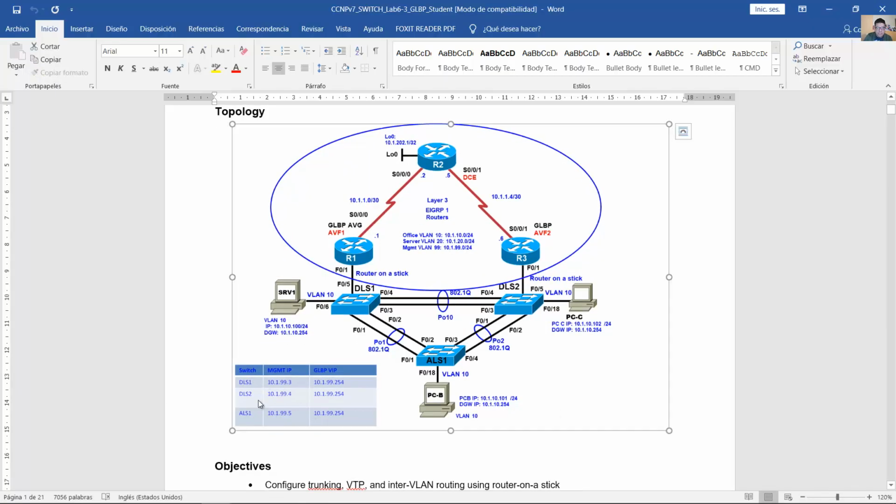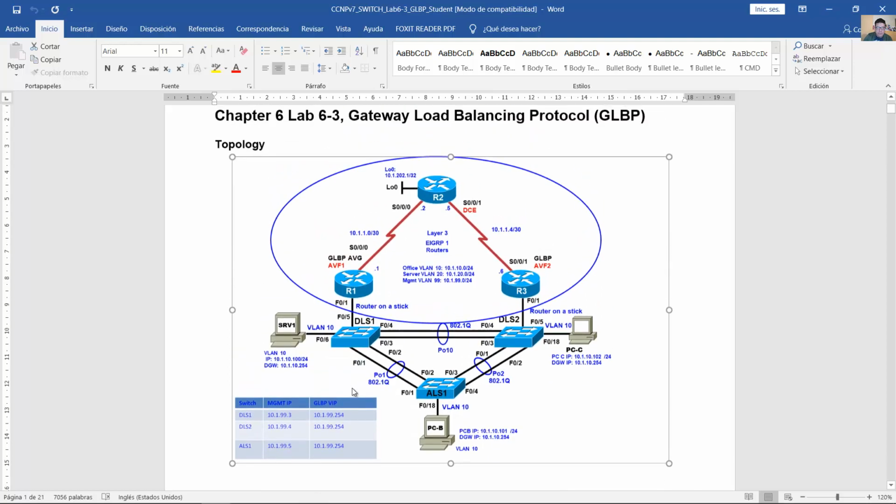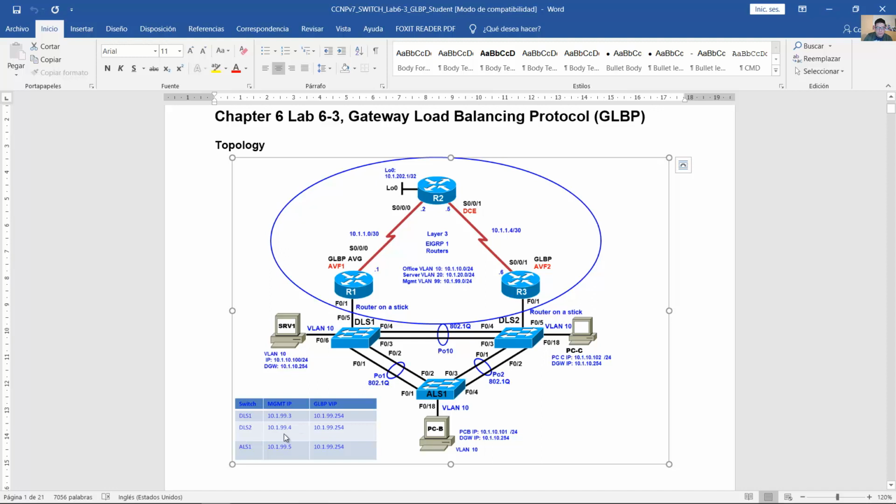Don't forget this table down here: the management IP address for DLS1, with default gateway 254; DLS2, default gateway 254; and ALS1, default gateway 254.